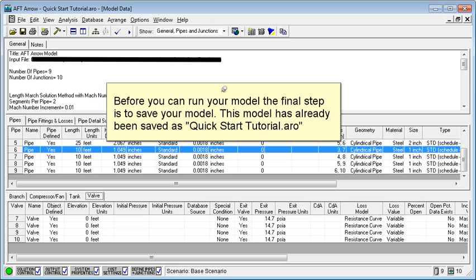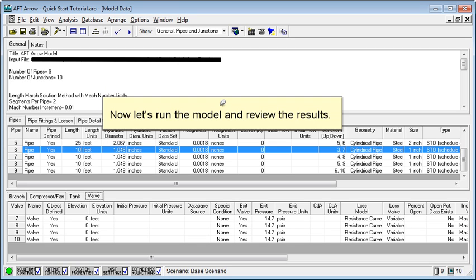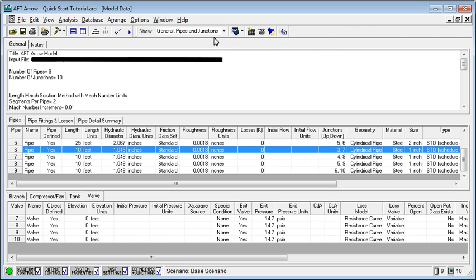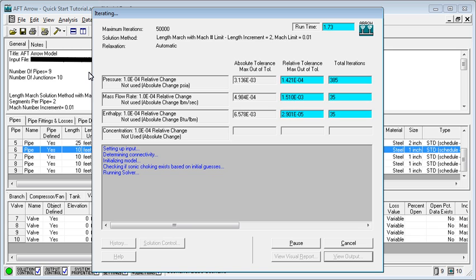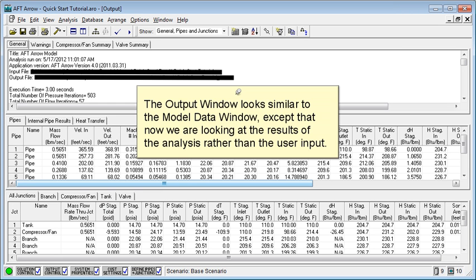Before you can run your model, the final step is to save your model. This model has already been saved as QuickStart tutorial.aro. Now let's run the model and review the results. The output window looks similar to the model data window, except that now we are looking at the results of the analysis rather than the user input.